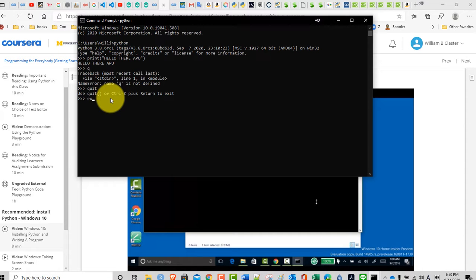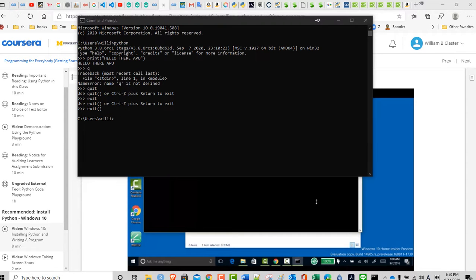But what if I type exit? That's not going to work either, I guess, because there are no brackets there. But I could type exit with the brackets, or quit with the brackets, or I guess just Control Z. I won't do Control Z because you can't see me doing that. I'll just try exit like that. So it brought me back to the command prompt. Okay?